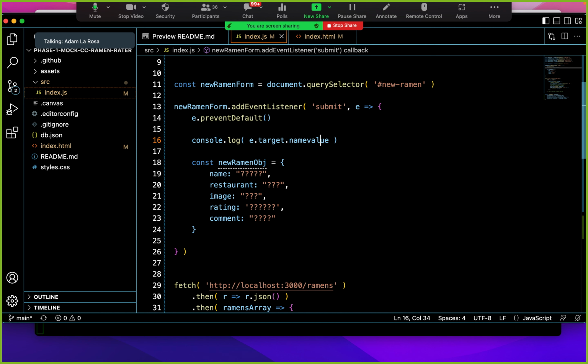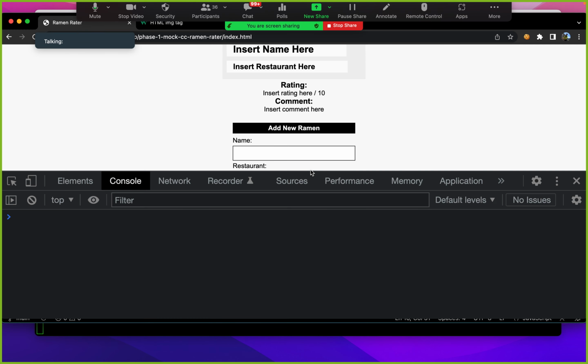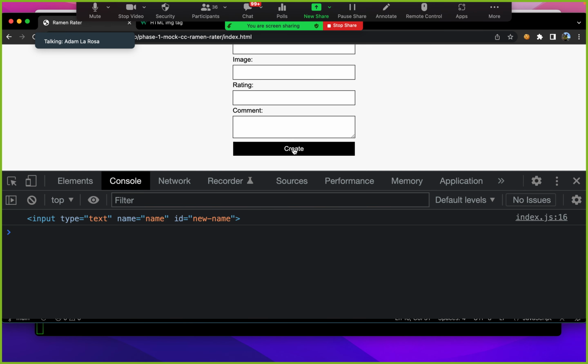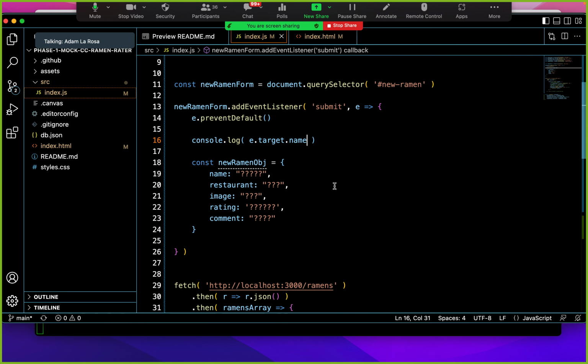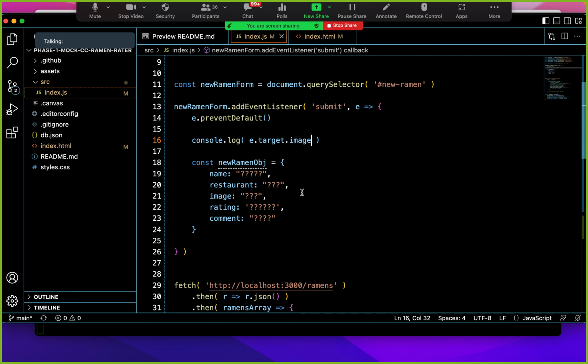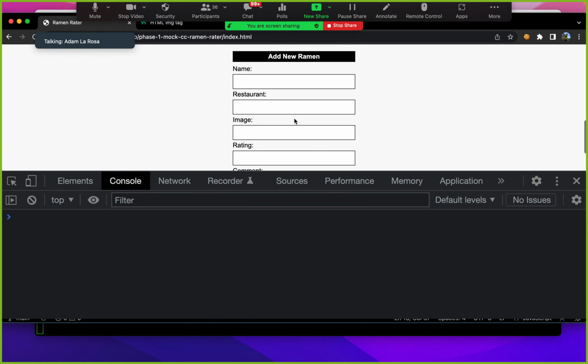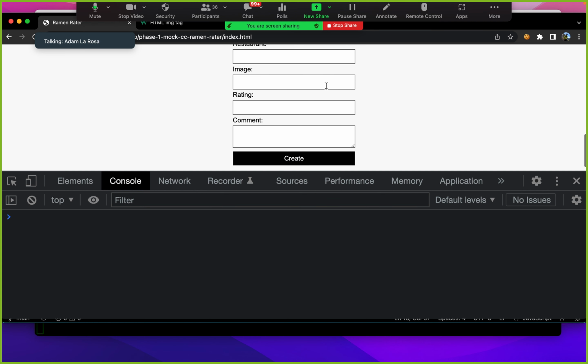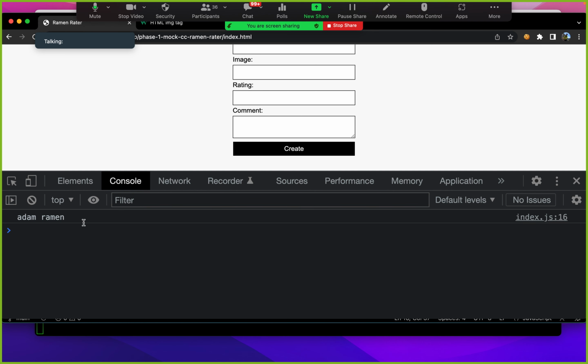e.target.name, right? Let's just console log that right now. So clicking it, that's that one input. e.target.image, there's that one, so that's definitely the way to get to it from the event. So name.value to get the value of that input. And sure enough, if we say name Adam Ramen and submit the form, we have the Adam Ramen.